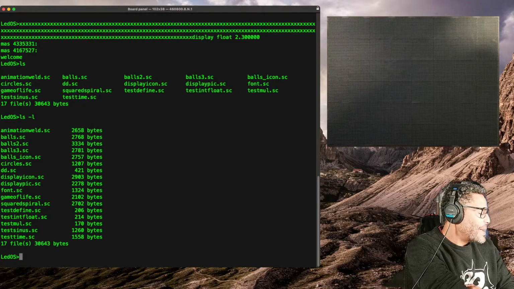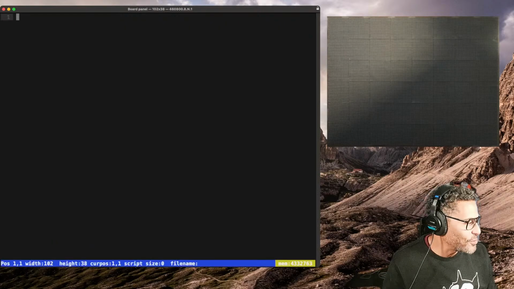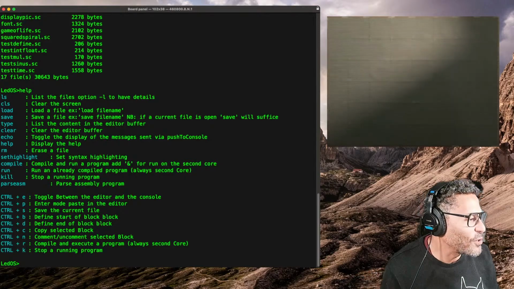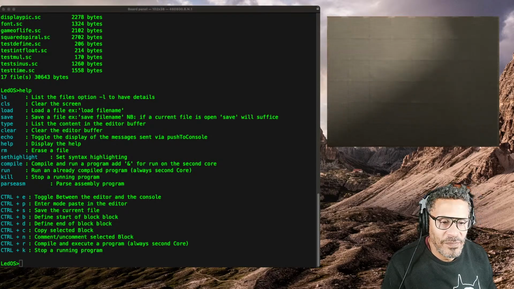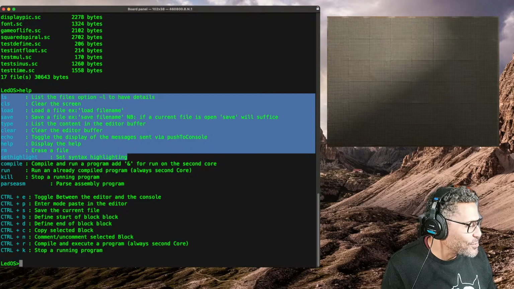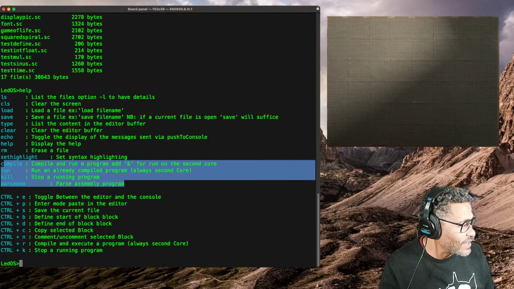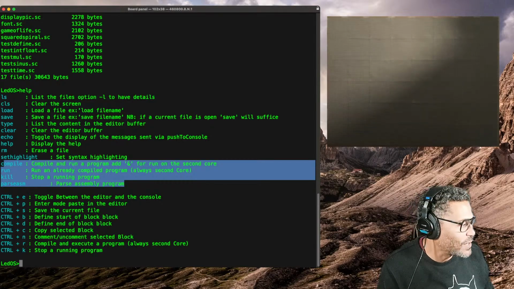Okay, let's create the rainbow animation again with the editor. So Control E. If you type help here, you will see what kind of commands you have. So ls, cls, load, save, type, clear, echo, help, rm, set, highlight. These functions here are from the console by itself, and all these here are coming because I've also instantiated the parser. So the parser tells the console, by the way, here is a new set of commands that you can use.